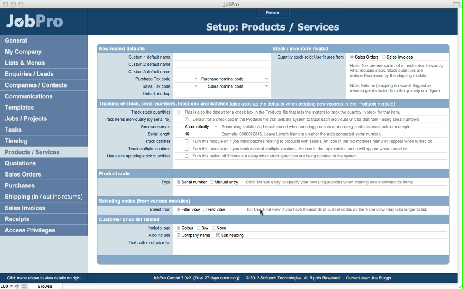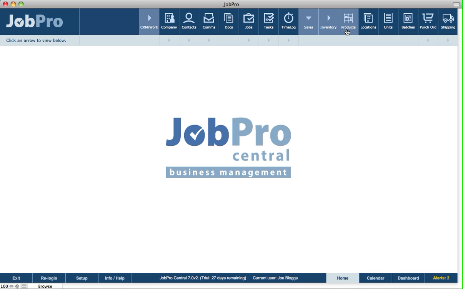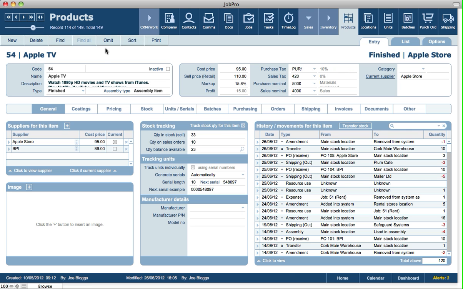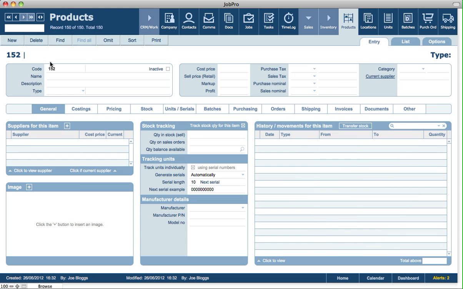So let's go back and let's go into the products module. Now there's a lot more functionality explained in the video tutorial for the products module, as well as other tutorials for tracking stock and explaining how stock is tracked. So this is just about setting up a product for tracking in stock. So let's create a new product here.